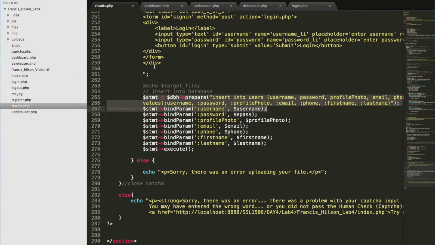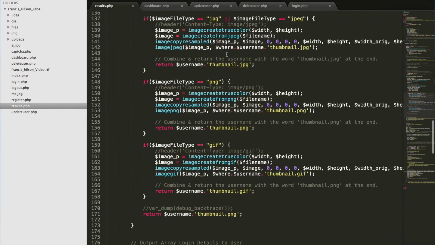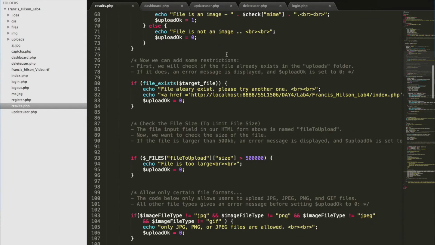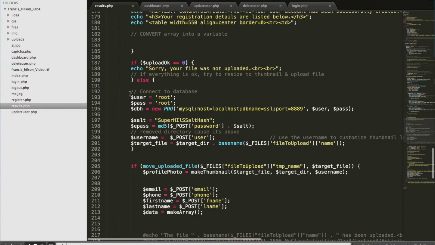So first, when I register, I am connecting to the database with the PDO. This is where I connect to the database. So this is where I set my username for the database, the password, and this is my PDO statement, which has my database name, the port I'm hosting it on, and the host, which is localhost.